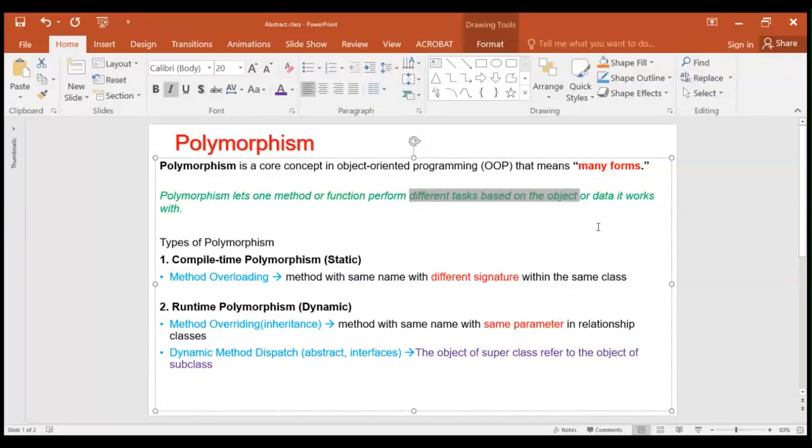There are two types of polymorphism. One is compile time polymorphism, another is runtime polymorphism. We have already completed this as part of the first two sessions. It is explained through the concept of method overloading. What is method overloading? A method with the same name but a different signature, within the same class. We have seen this, right? We have a lot of examples available on the blackboard as tasks, as exercises.